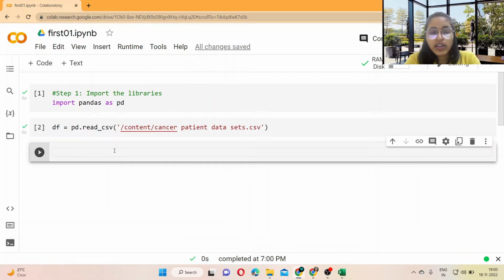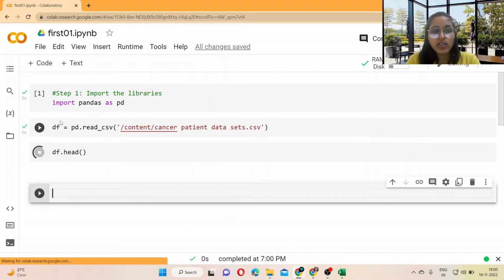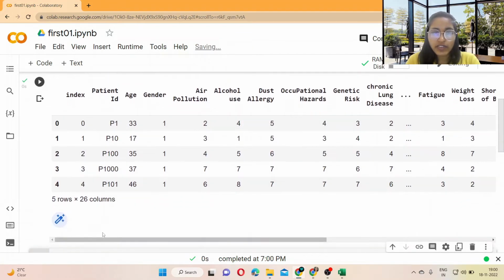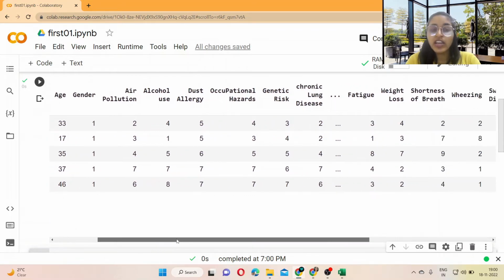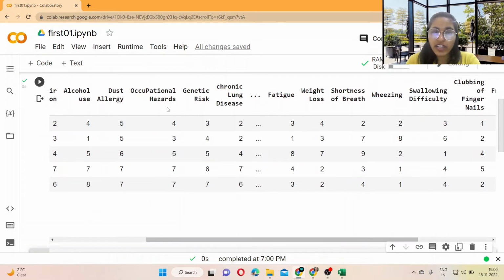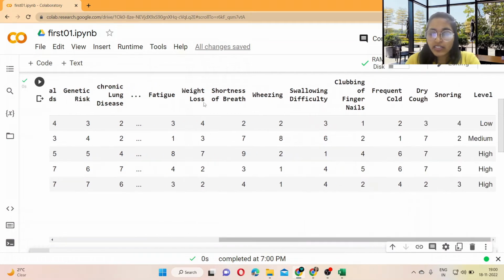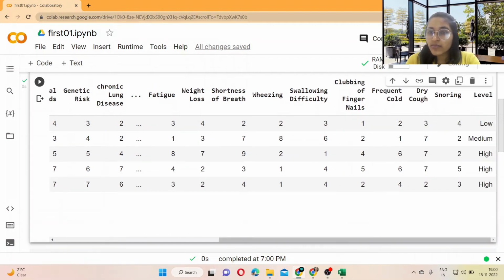Now we are going to see the structure of our dataset. Just write df dot head. So this is the structure of our dataset. It includes the patient ID, age, gender, air pollution, alcohol use, dust allergy, occupational hazards, genetic risk, chronic lung disease, and there are many more columns here. And this is what we want to predict: whether the chance of cancer is low, medium, or high.